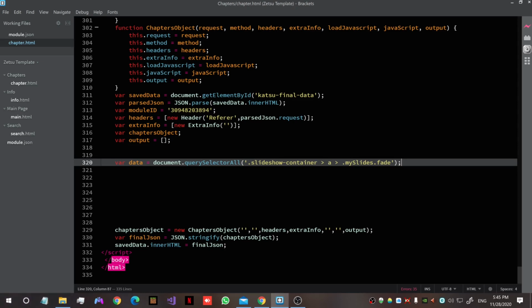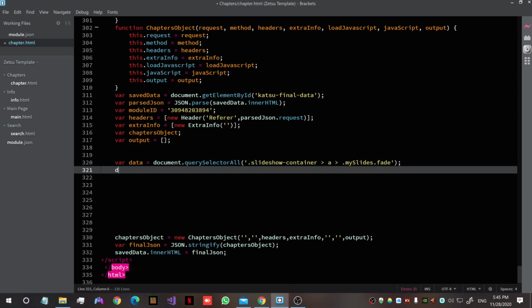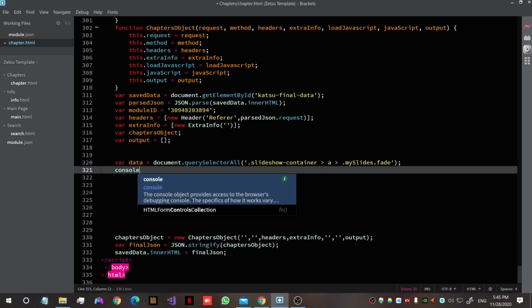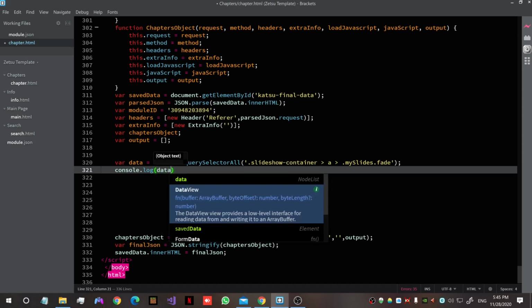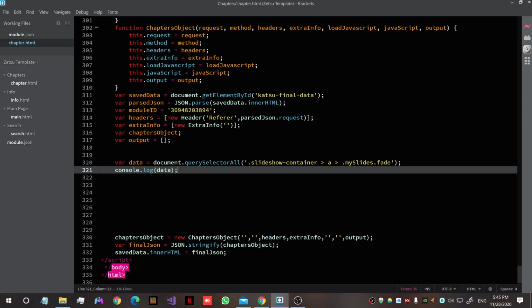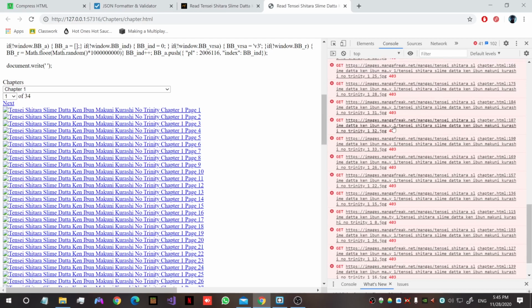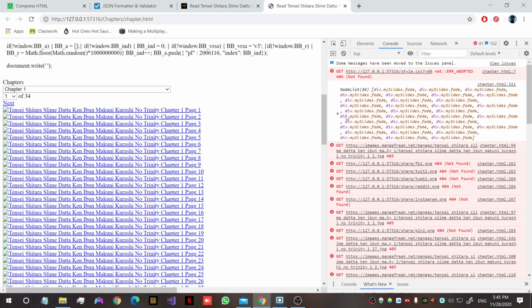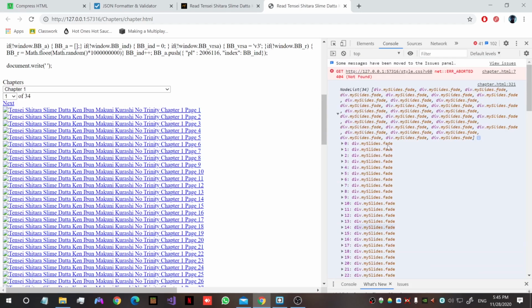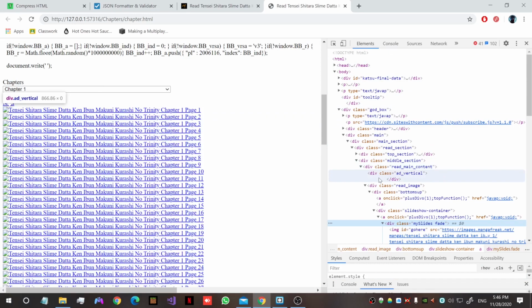And then now we're going to console log this. We want to make sure that we actually got the correct name. And if we console log it, we should see that we actually have all of these. Yes, we do.